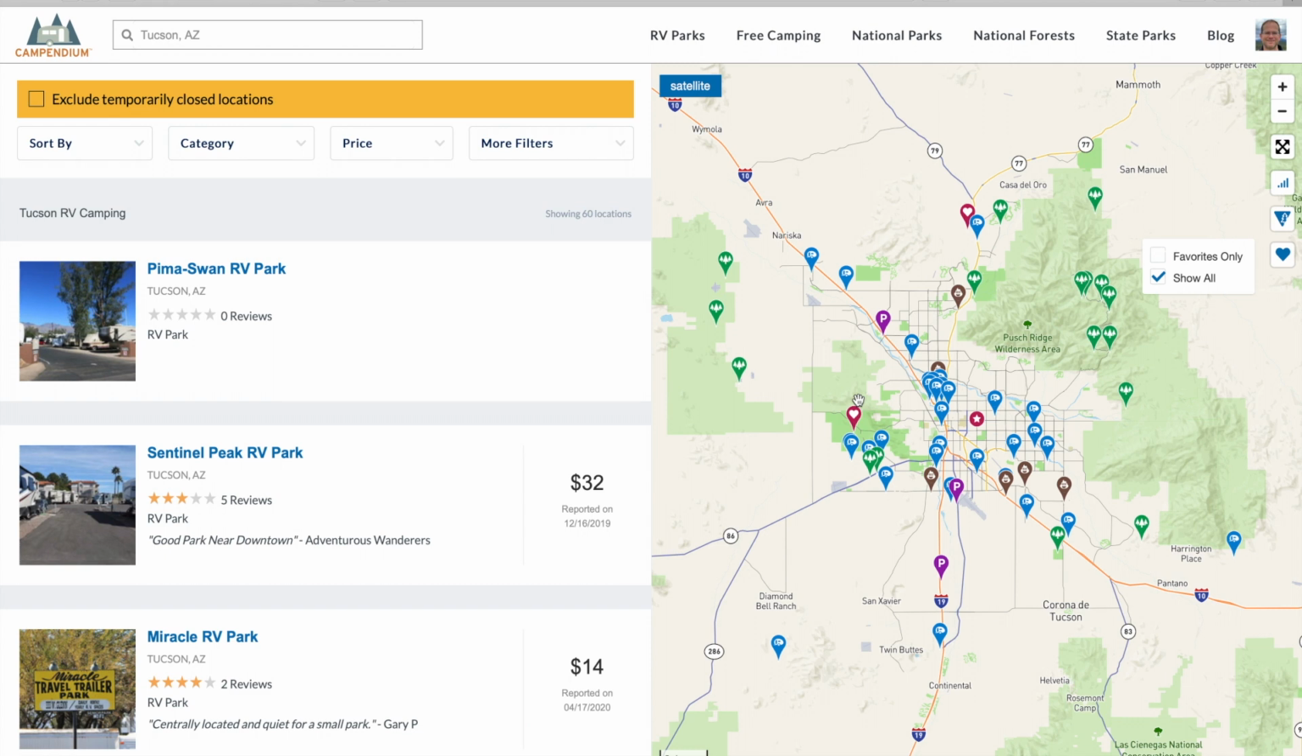Favorites are also available on the Campendium iPhone app, but we'll have to save that for another day.